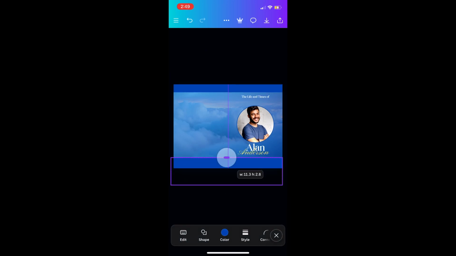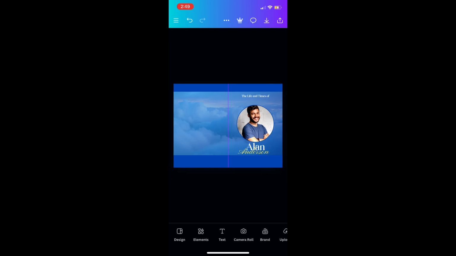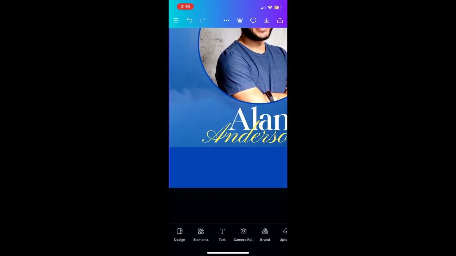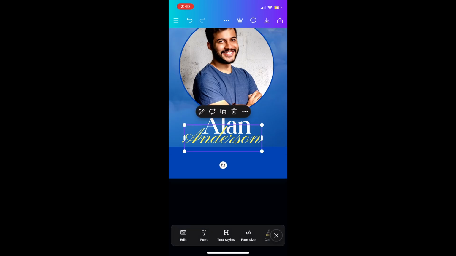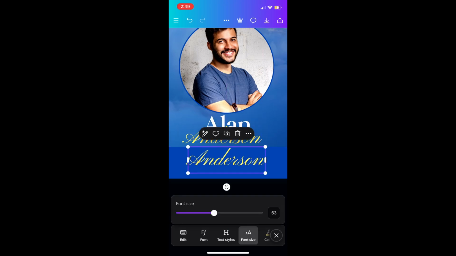And let's move it up a tiny bit on the bottom. And I would like to put here at the bottom, we're going to duplicate Anderson. Oops. Right. But we're going to make this font a little bit smaller.